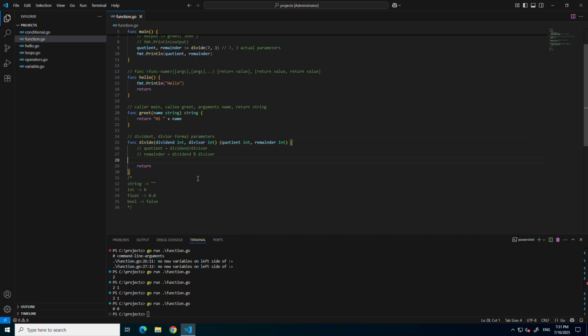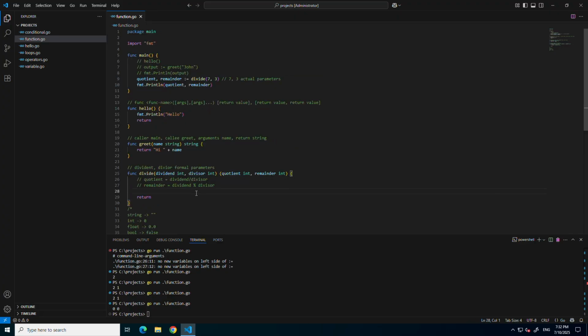It is used for more readability. In the case of documentation, your function signature itself will tell you what it's returning by naming the return values. So this was a brief introduction to functions in Go.